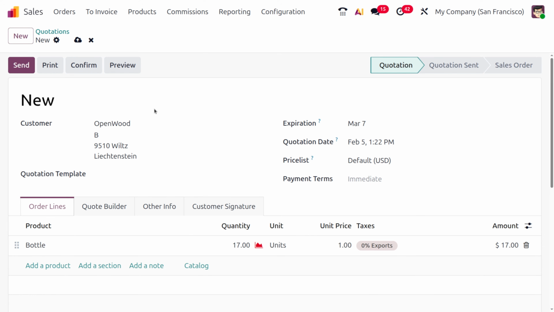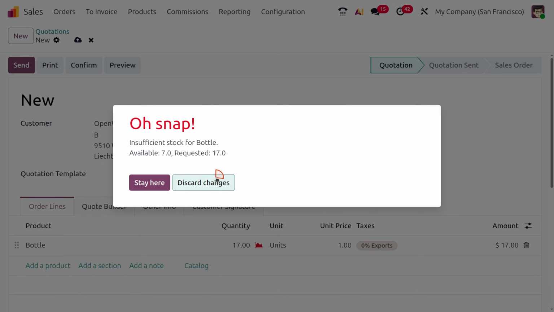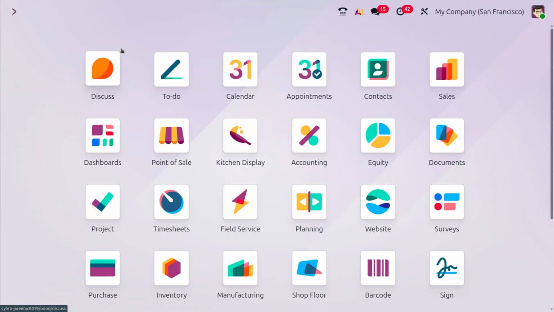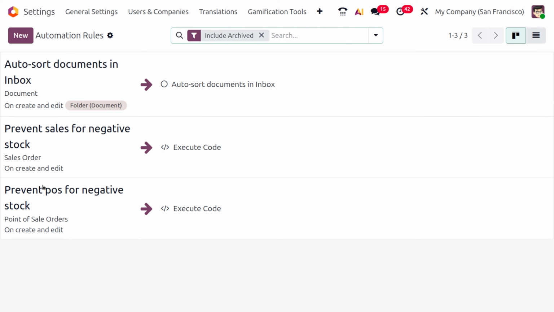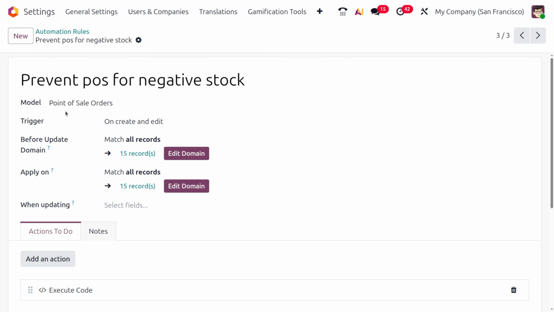Likewise, you can also manage negative stocks for point of sale. For that also, you just need to set up the automation rule. Upon moving on to the automation rules, here you can find the automation rule for preventing point of sale for negative stock. You can see that the model is given as point of sale and we trigger on create and edit. We have created an execution code over here.